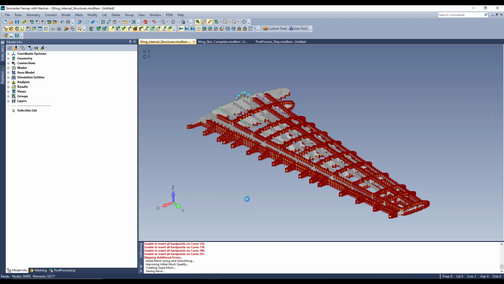Now that the surfaces have been meshed with the previous command, you're going to notice some messages in the message window that says unable to insert all hardpoints. And this is what happens when you use the mesh bodies with mesh hardpoints.